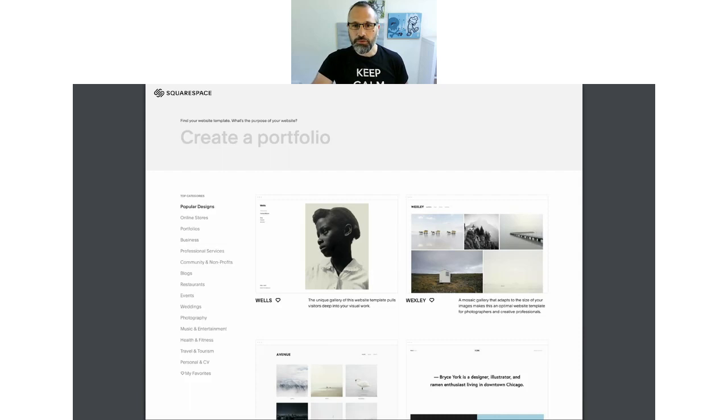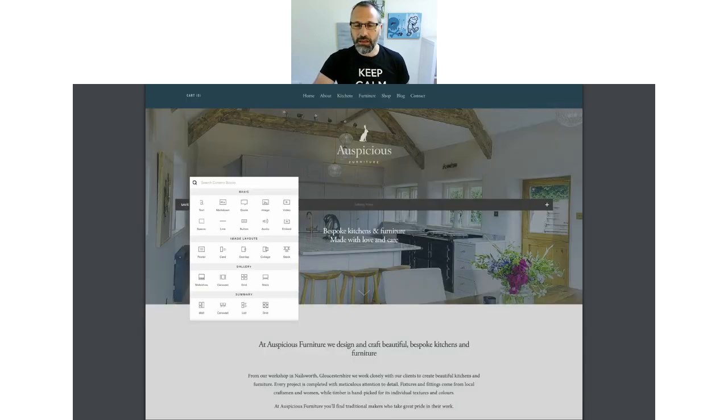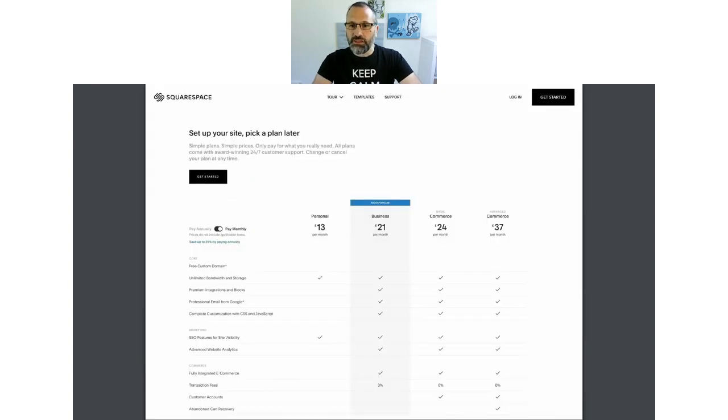So here's some examples. This is a client, a kitchen maker over in Nailsworth, and their designer actually developed it, and we've then helped put some SEO in place. It's quite nice. It looks really nice. And their prices. So it's a bit more expensive than the others by about 3 times.